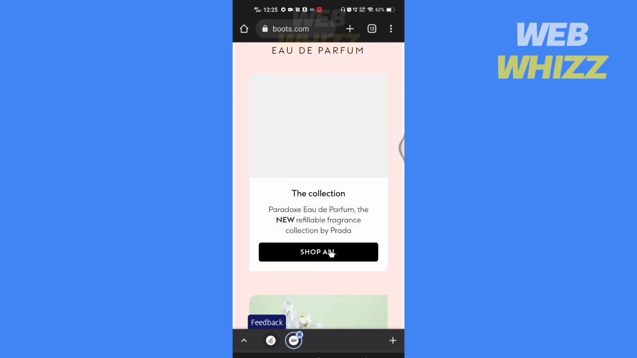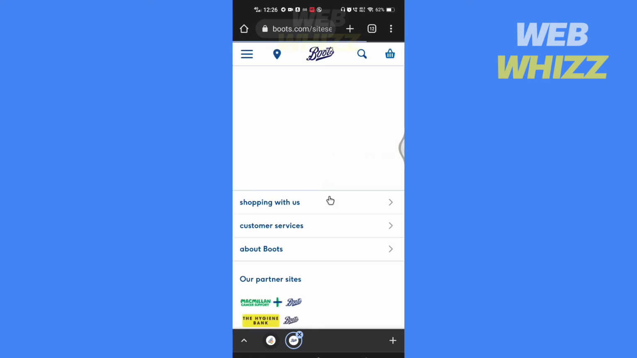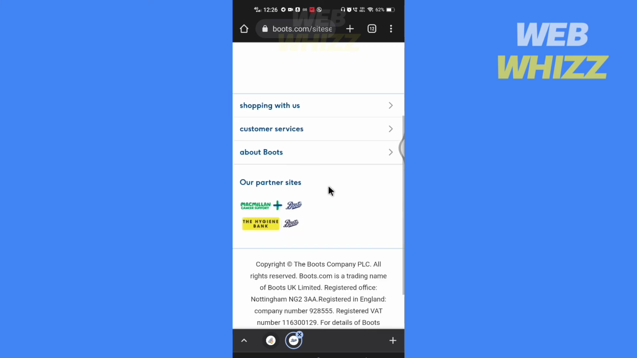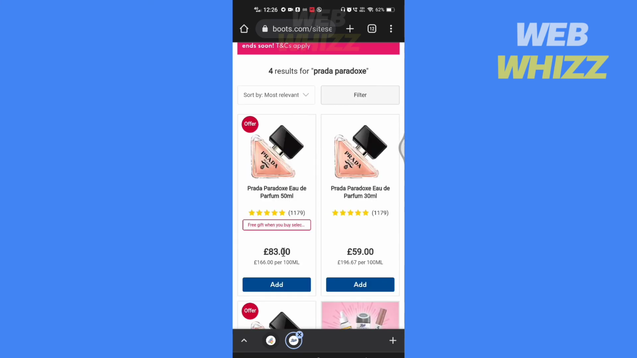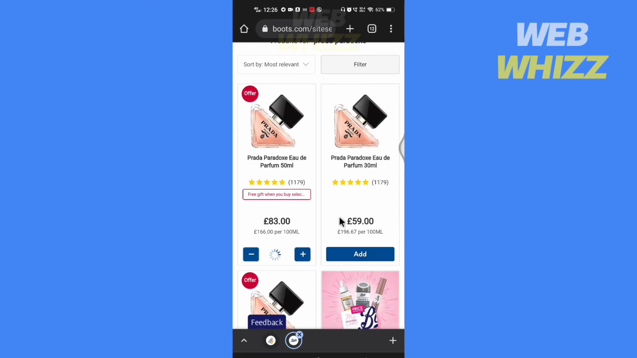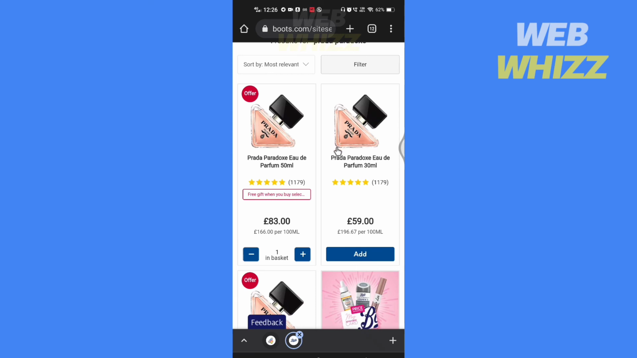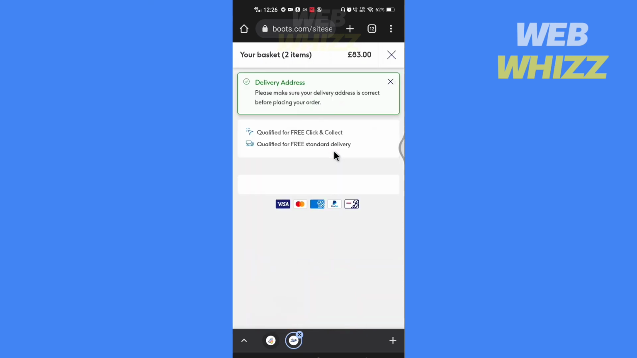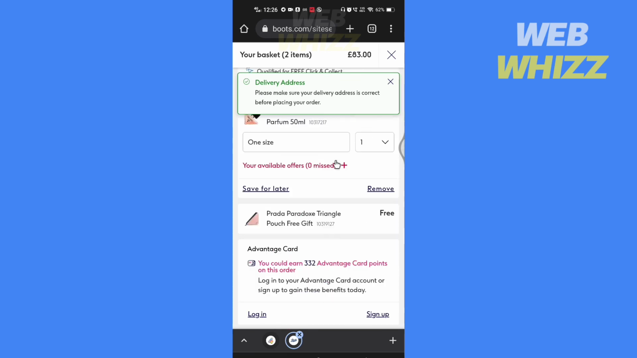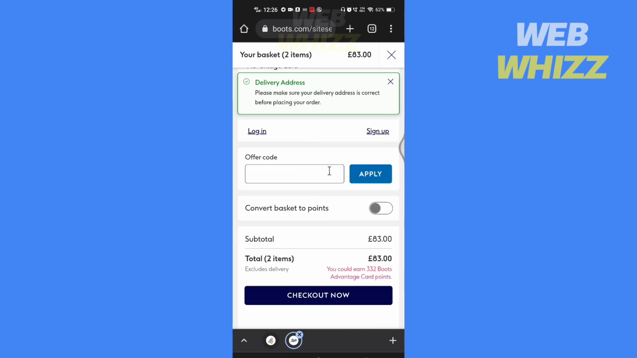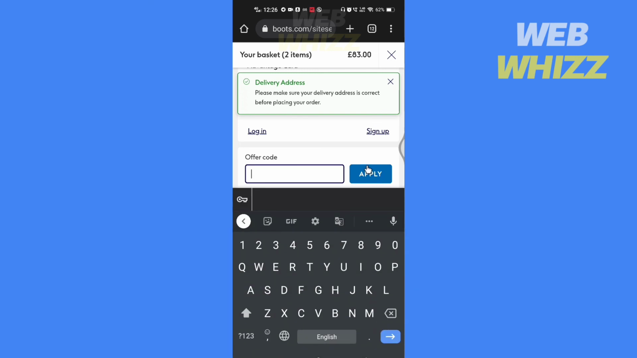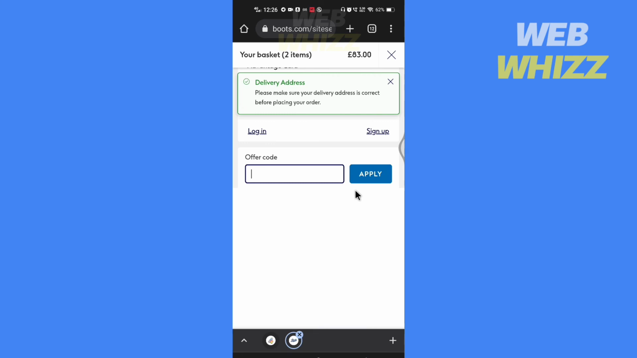Add the products you want to the cart. Let me add quickly. Now go to your cart. Here add the One for All gift card and apply. So this is how you can redeem your One for All gift card.